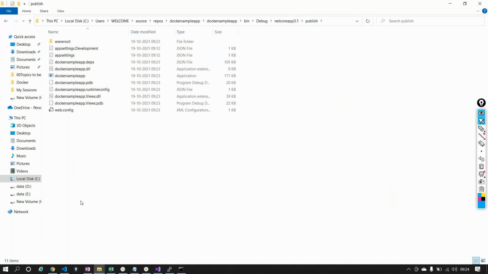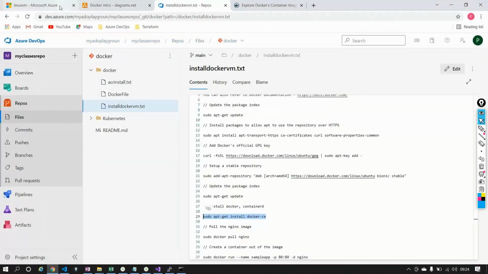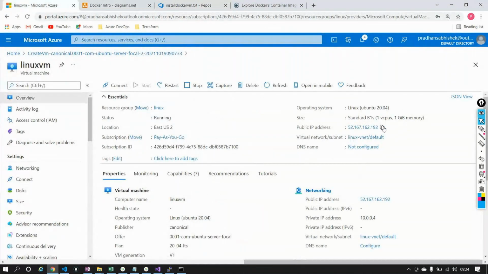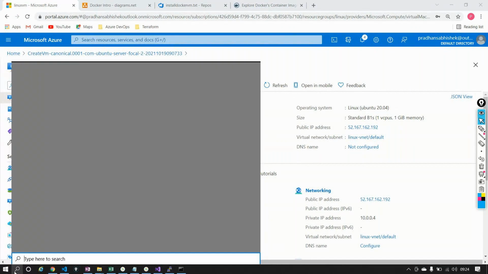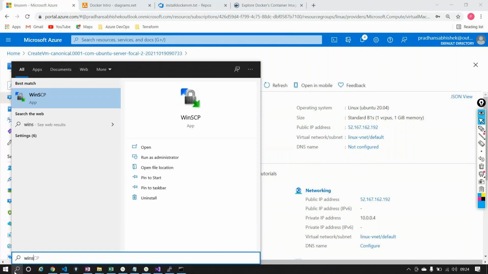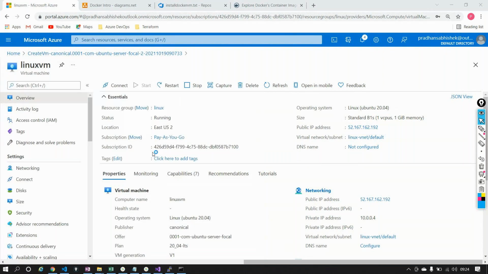Okay. Now I want to copy everything inside this publish folder. I'll copy the entire publish folder from my local machine to the virtual machine that has Docker. So I'm going to go into the portal, take the IP of this virtual machine, and use something known as WinSCP. This is what we used for a file transfer, right? An FTP file transfer mechanism.